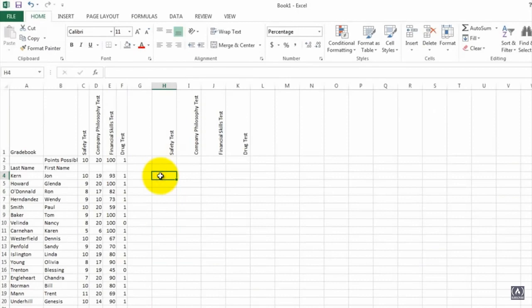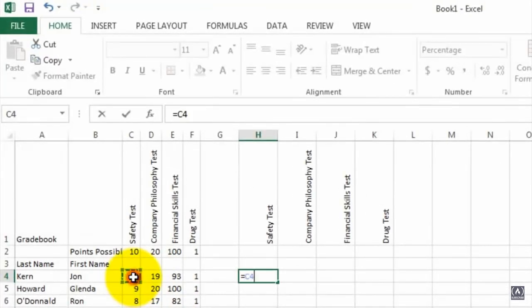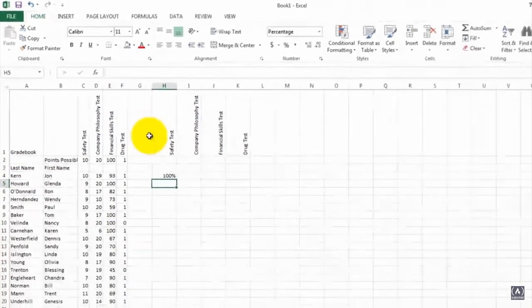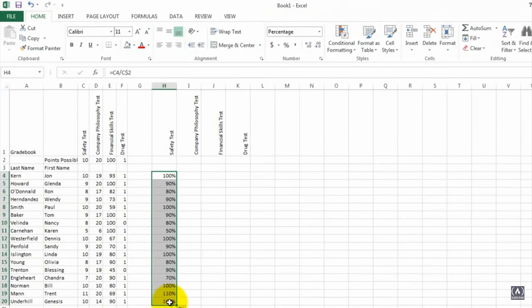What I really want is to take equals the cell here of the points that John earned and divide it by this number with an adjustment. I want to absolutely choose row number 2 every time, so I'm going to put a $ in front of 2. And so now when I fill down, it's going to always reference row 2 for all of these assignments. And so indeed we get the correct answers.